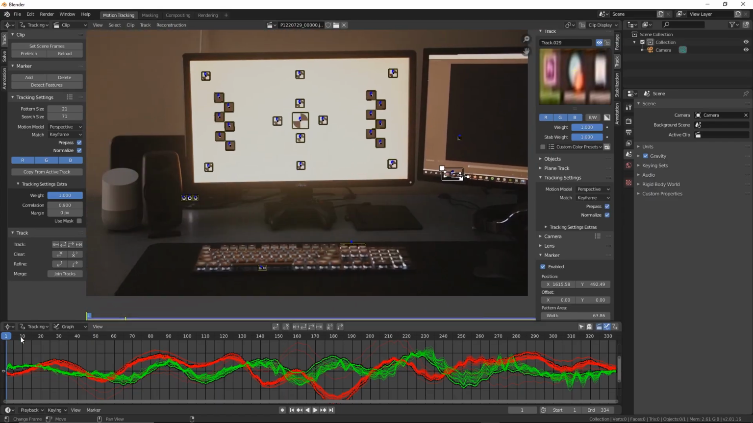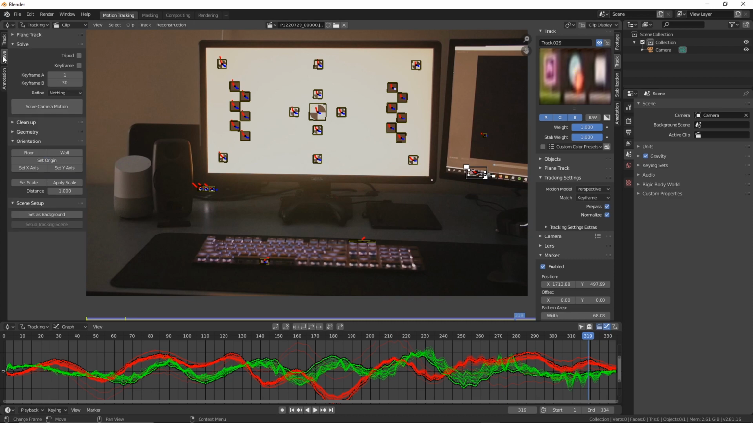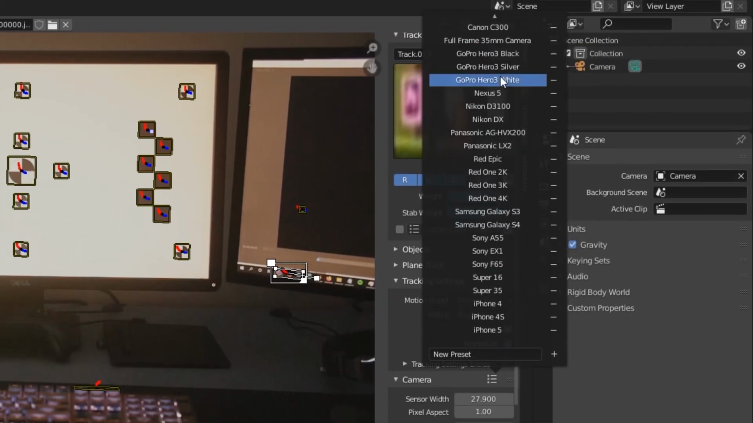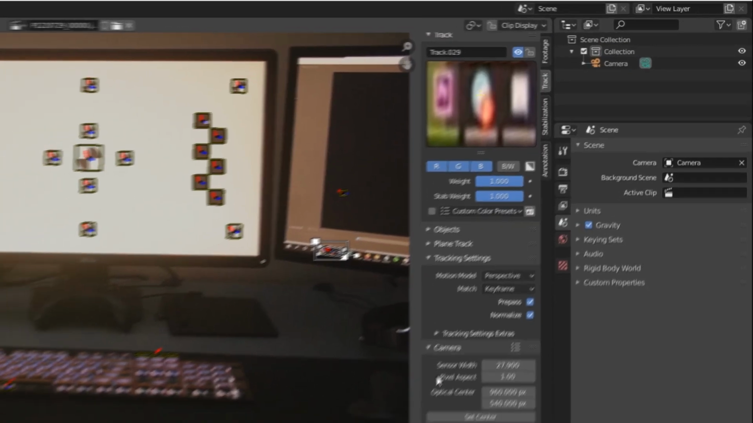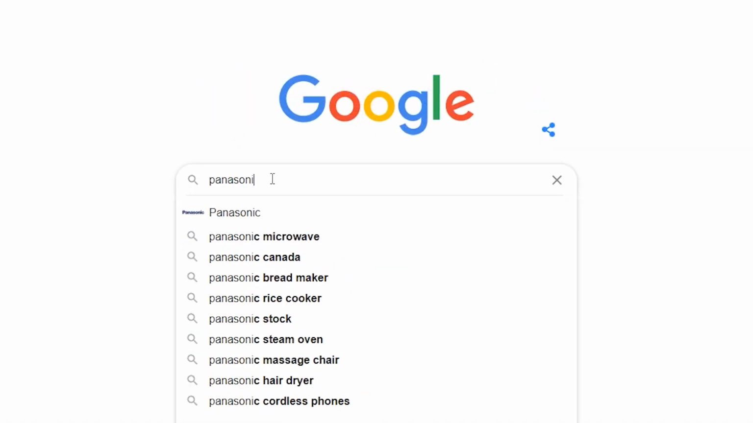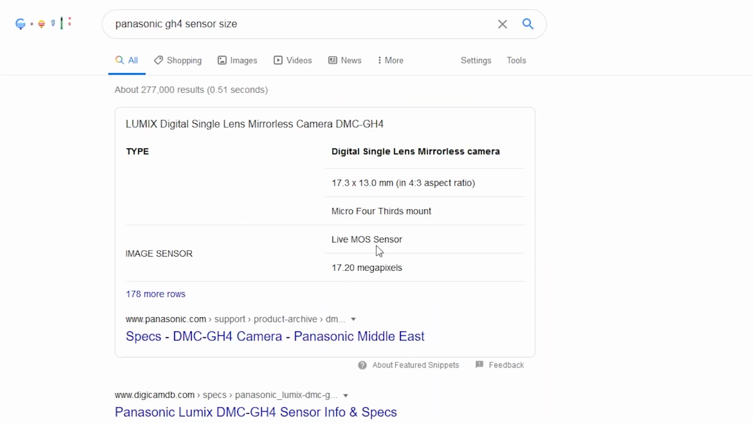Alright, so now that I've got a decent amount of points, I'll show you how to solve the camera. The first thing you can do to improve the solve results right off the bat is to go to the camera settings over here and enter in your camera sensor width. There's a bunch of presets you can choose from right here, including some phones, but if what you're looking for isn't here, it's just one Google search away. For those of you who might feel a bit overwhelmed, just Google the sensor size of whatever you recorded with and you'll get something like this. Then just take the width and chuck that in Blender.